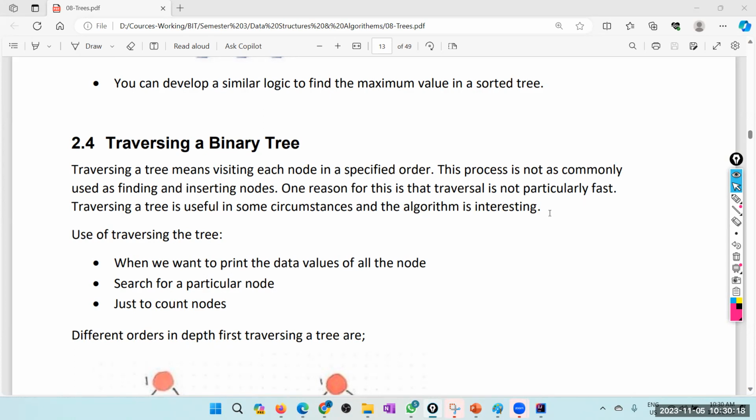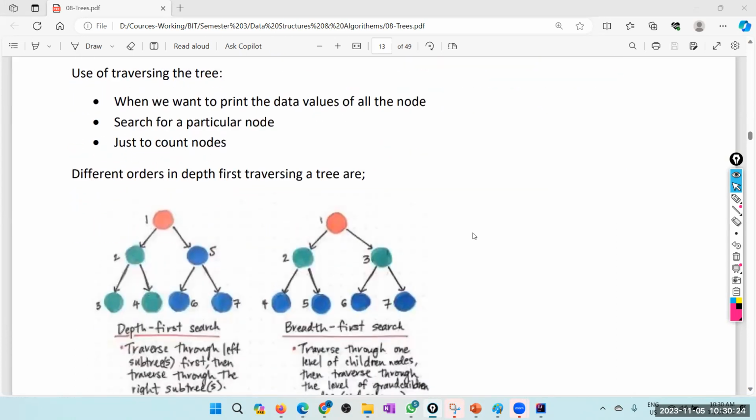Okay, right. So another interesting thing we can do with a binary search tree is traversing. Traversing means visiting all the nodes.